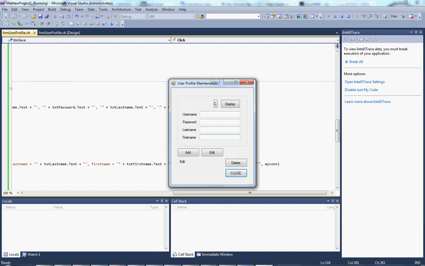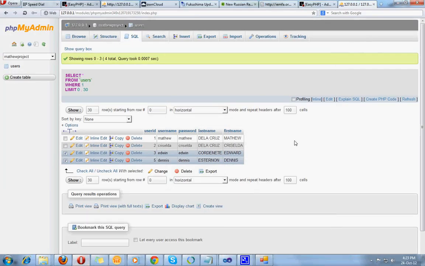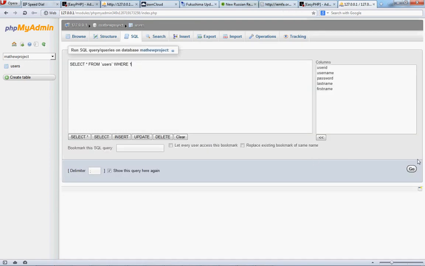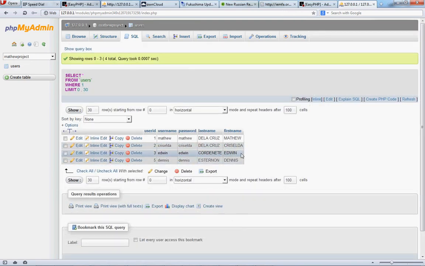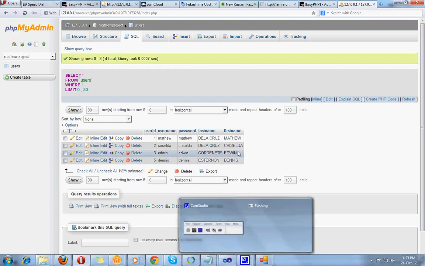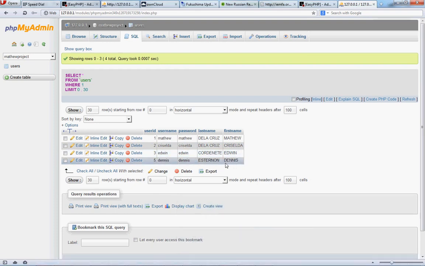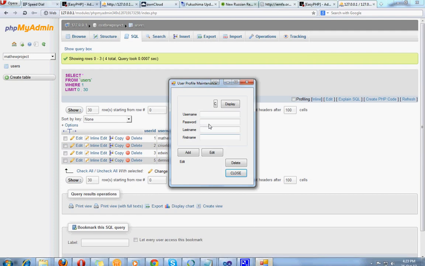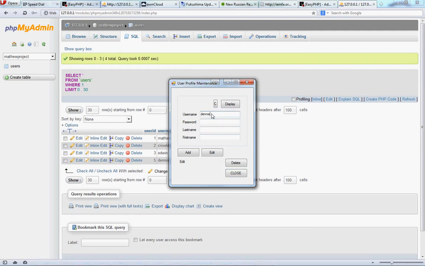Save. Okay, let's check. It's already Edward. Reload again. Go. It's already changed to Edwin. Okay. Let's say if you want to change Dennis Esternon and change it to Dennis Mendoza. Let's see if that is working. Display. Then change this to edit Mendoza.